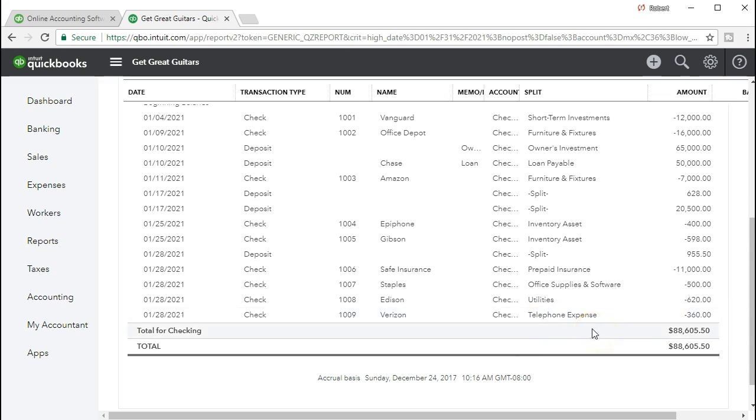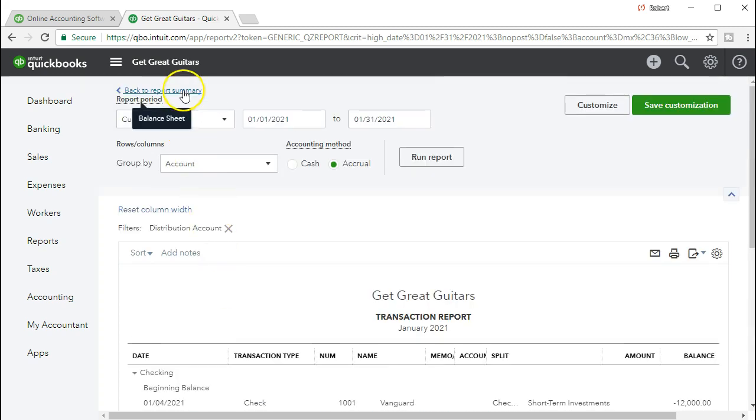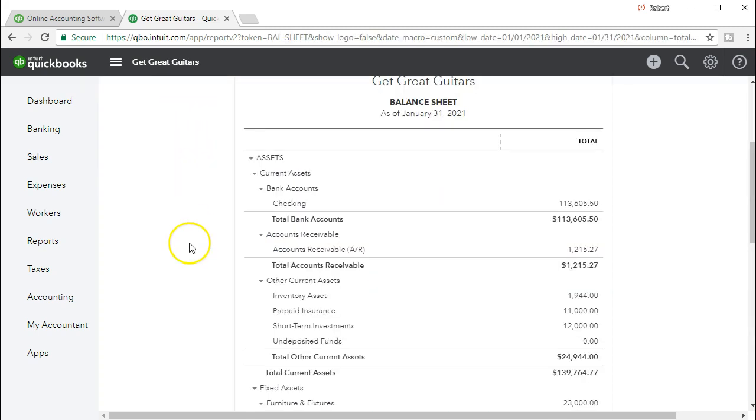Let's look at the other side of these activities, or at least some of them. So we're going to scroll back up to the top and go back to the report. Now the funniest one is the first one where we had the insurance expense. We didn't put it into an expense. It's right here on the balance sheet, in the other current assets accounts. So there's the insurance for $11,000. It's not affecting net income. We're calling it an asset.